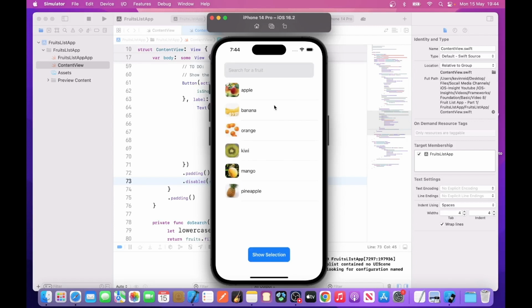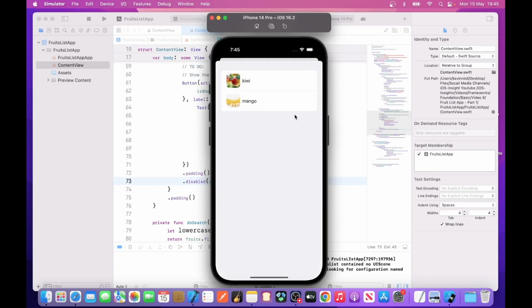So now we'll test the application. We'll select the kiwi and the mango. And now we'll click on the Show Selection button. When we click on this, it should pop up with a new view that includes our selection, the choices that we selected as our fruits of interest. And here is our fruits of interest, the kiwi and the mango.